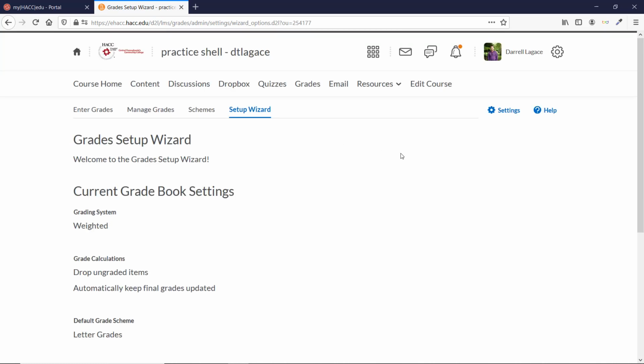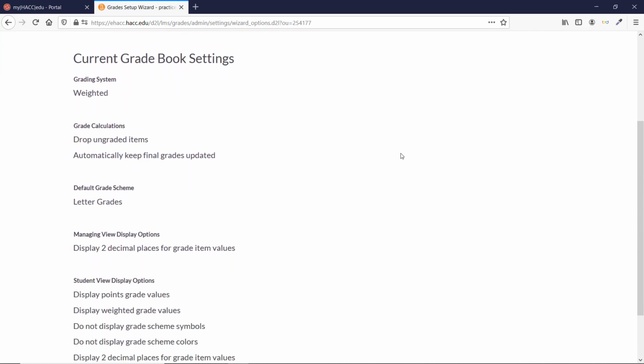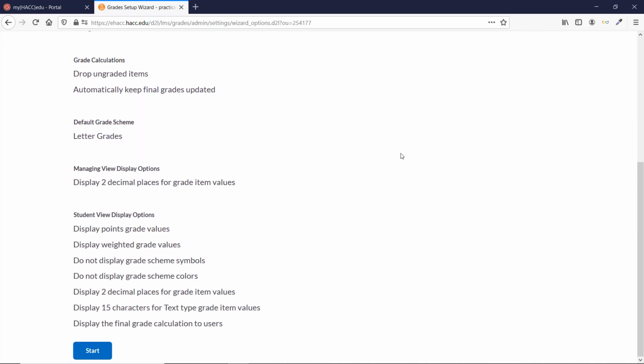This first page will show you the current settings for your gradebook. If you haven't run the Setup Wizard yet, they'll all be the default settings. You can change any of these settings later on by running the Setup Wizard again, so it's okay if you change your mind about any of the options you choose here.